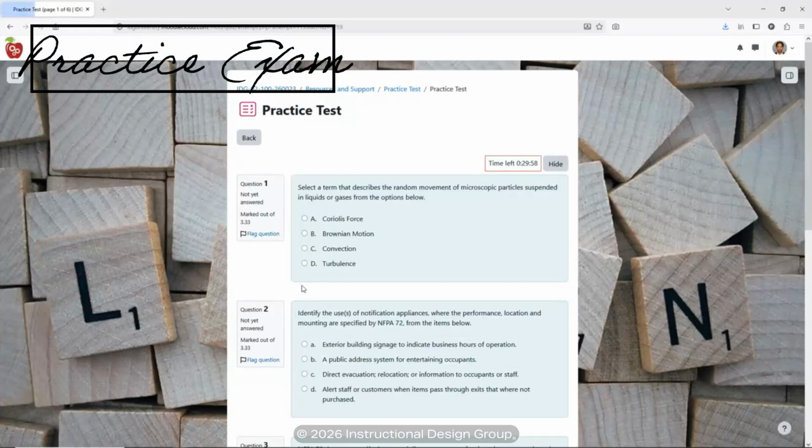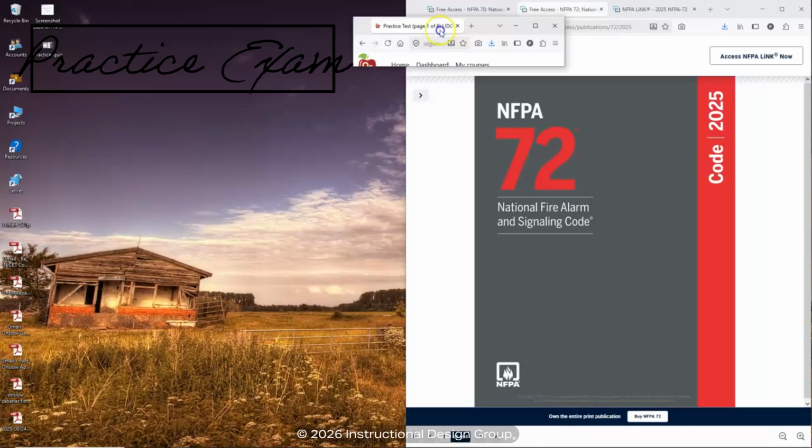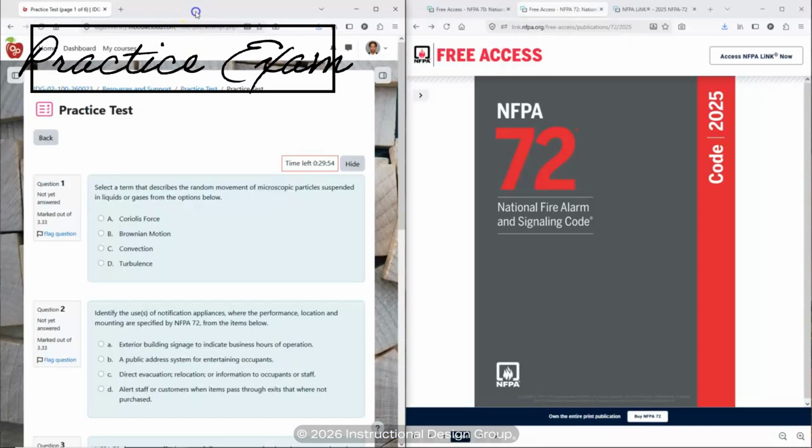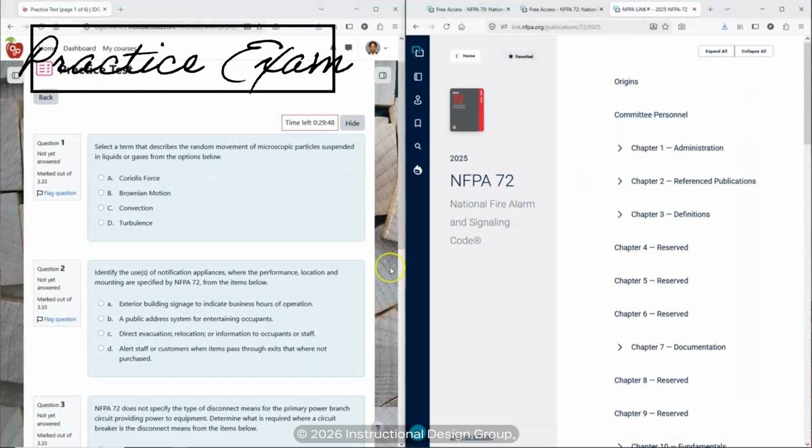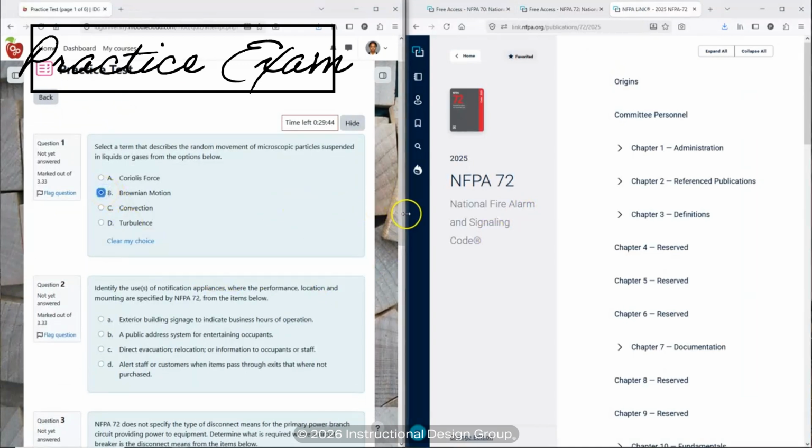Use a split-screen layout with the quiz on one side and the NFPA free access website on the other. We are going to use the NFPA link that allows word search. The following steps will increase the probability of passing the NICET exam, and you can use the Moodle quizzes to practice.